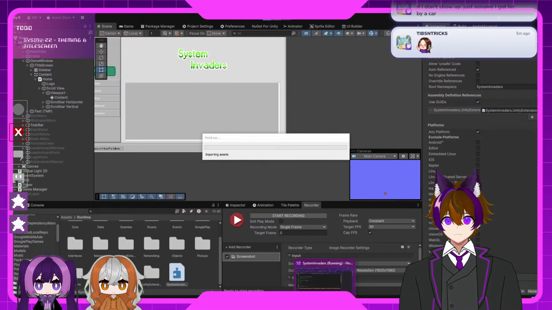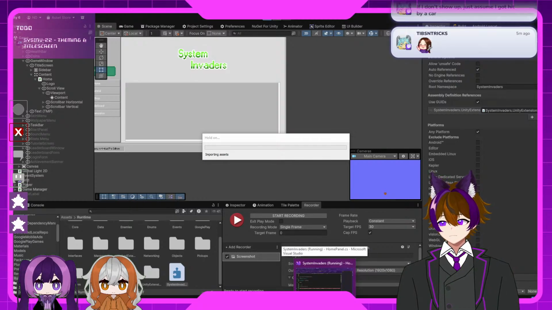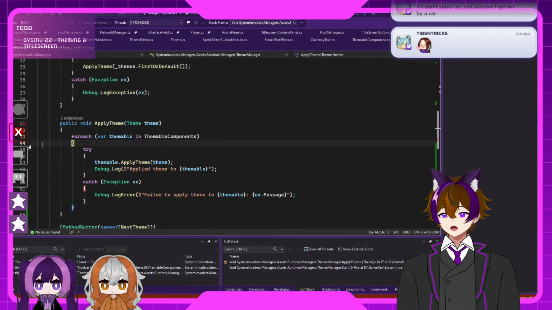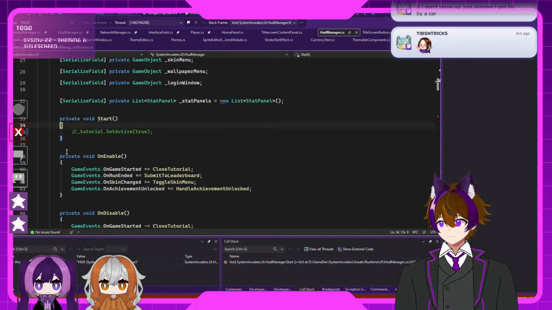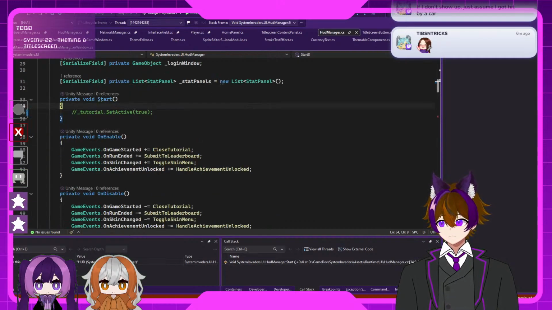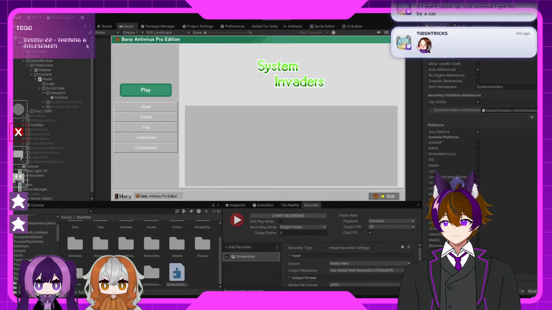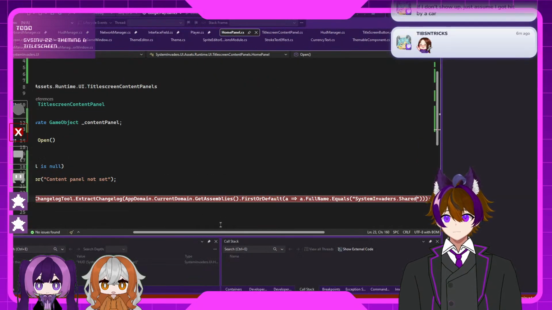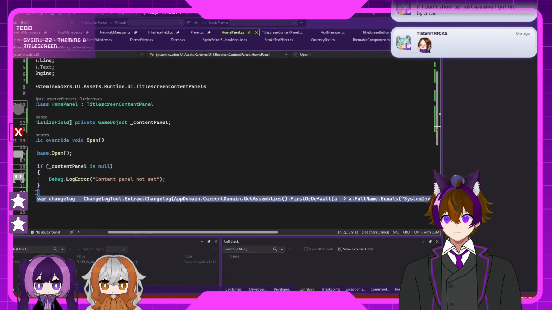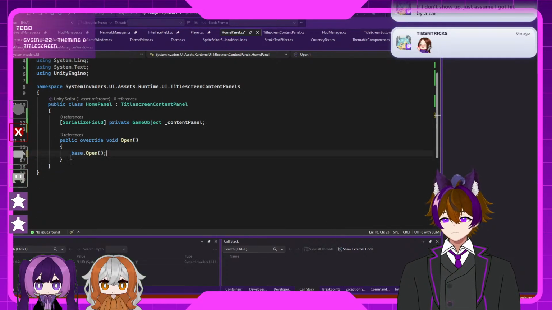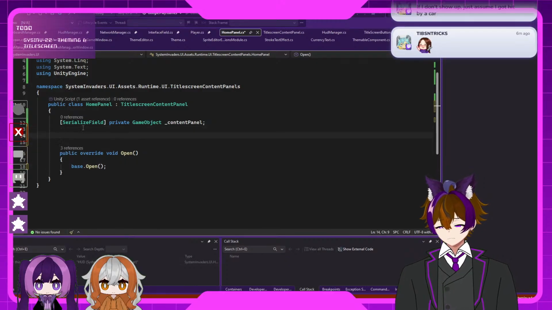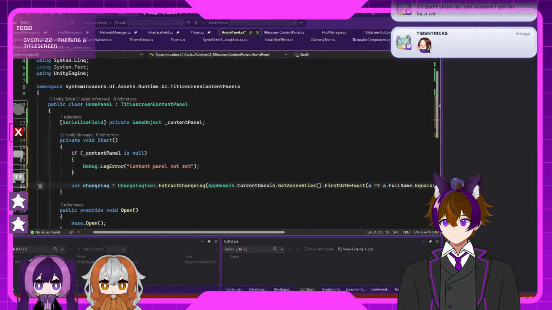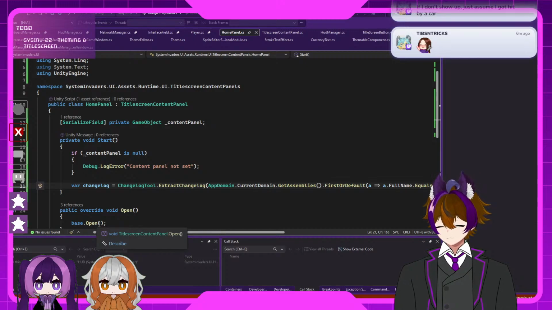Let me see if that works. My team, okay. This one. Okay, and then the HUD manager, I think nothing is calling that one. So I'm gonna do it like this. Instead of being on the open, it's gonna be on the start. And you're just gonna do that because the changelog supposedly will never change.